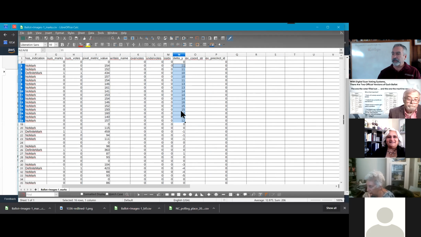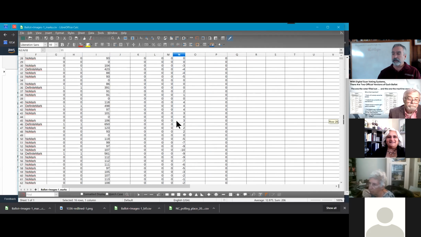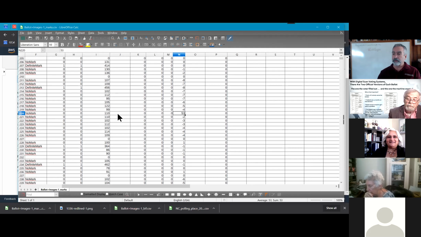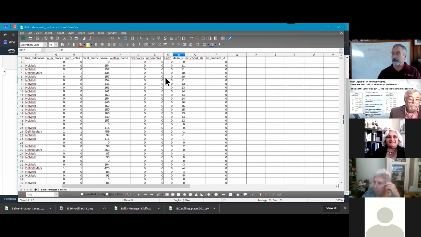Now, if these are too big, these are pretty big on this first ballot. It might be that it got misregistered. It was not registered correctly. Here's one that's off by 53. There's no mark there, but that likely is a misregistration. So this is stuff that we're still looking at how to refine so that they don't get off. And we do have some new algorithms that we're looking at for doing that.